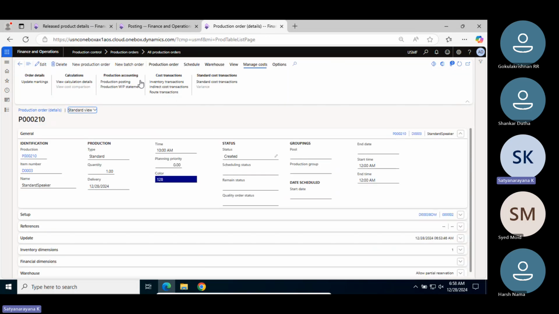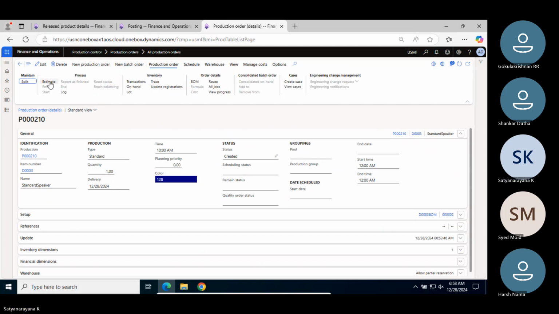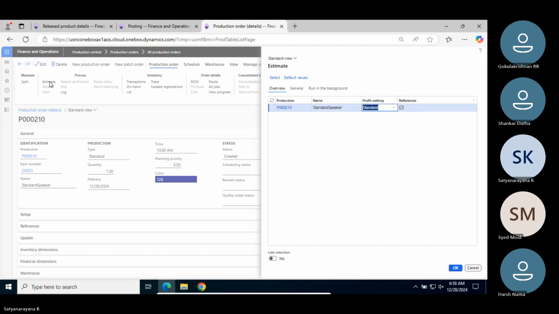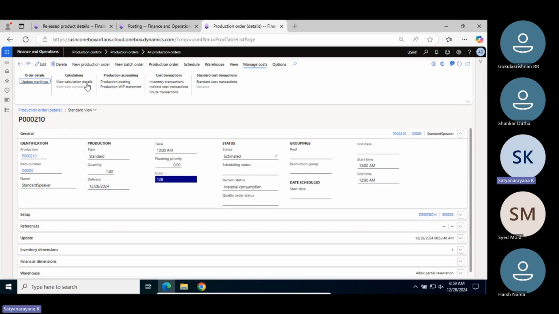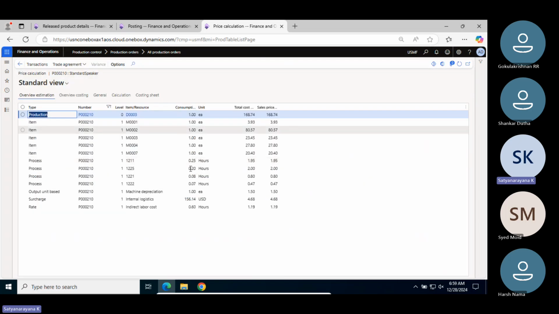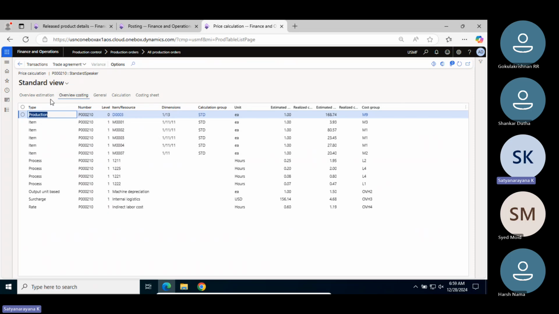Now, if you click on estimate, click OK. Now we have clicked on estimate, and these buttons are enabled. All buttons are enabled. Now, if you go to manage costs, view calculation details, the estimated values are coming. It is value estimation, value costing. In this there are 3 parts, total 4 parts.